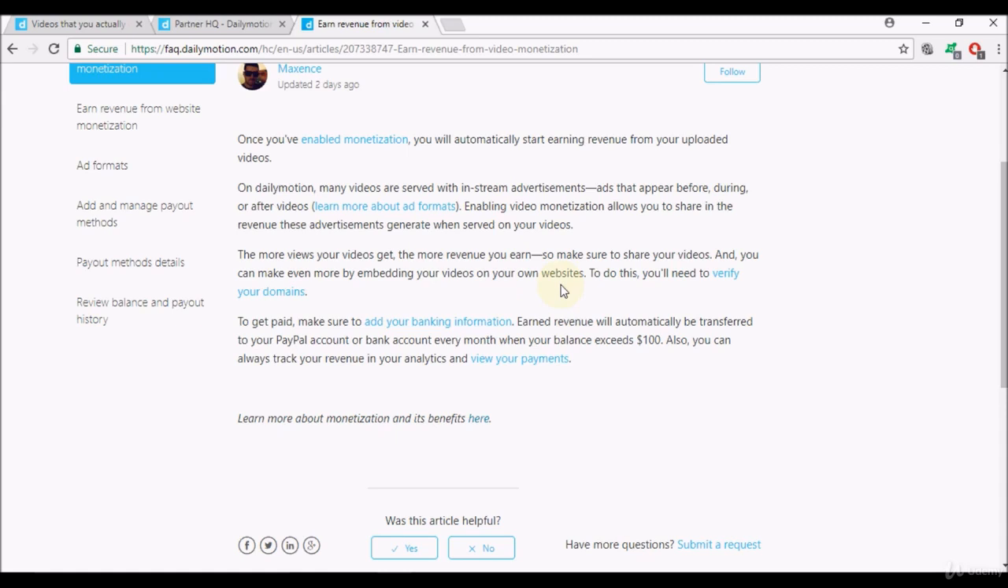If you own a website, you can use the Dailymotion display widget to display videos and earn money. To do this, you'll need to verify your domain. As we discussed earlier, you need to input your website and verify. Just click on verify and have it verified. To get paid, make sure to add your banking information, which we'll learn after this. Earned revenue will automatically be transferred to your PayPal account or bank account every month when your balance exceeds $100. Also, you can always track your revenue in your analytics and view your payments, which we discussed earlier.